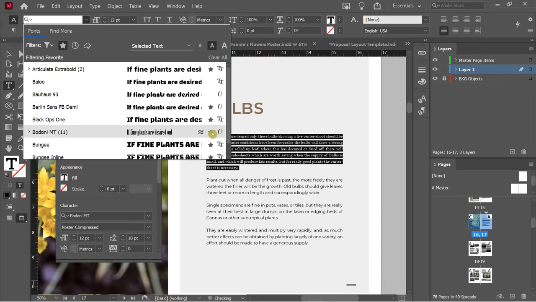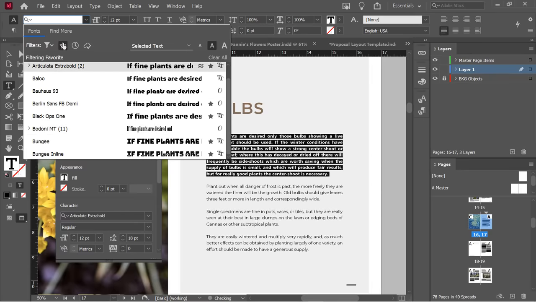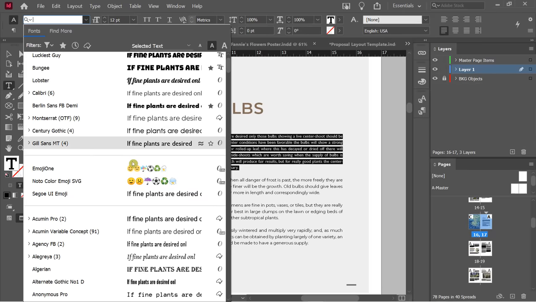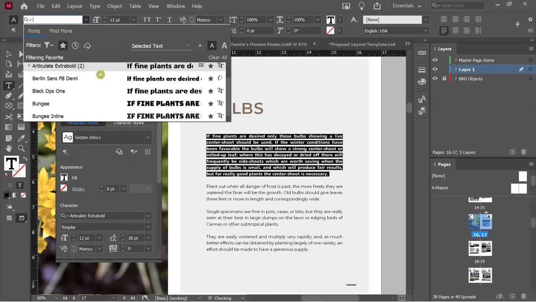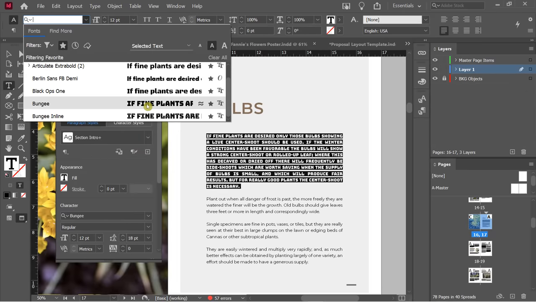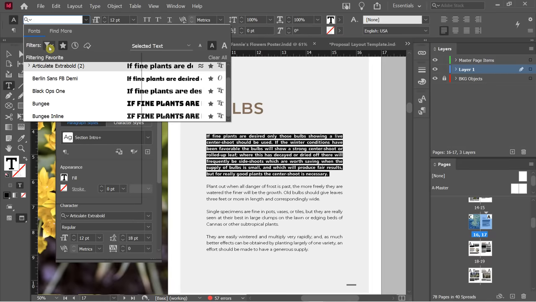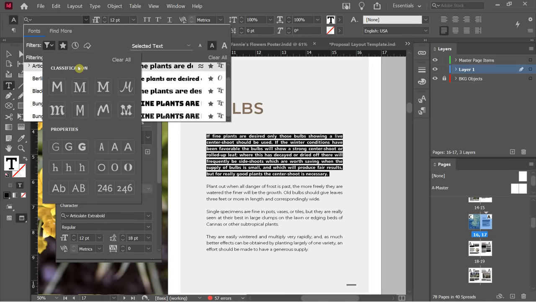I like this one, I don't need that one. Click back on that, and it takes me right back to all of my fonts. Click back on it, and it shows me only my favorites. So it's a really nice way to stay organized. You can also filter by other things, the different classifications: sans serif, serif, script, and a few others, like more Gothic types of things. It will allow you to show only those particular classifications of fonts.